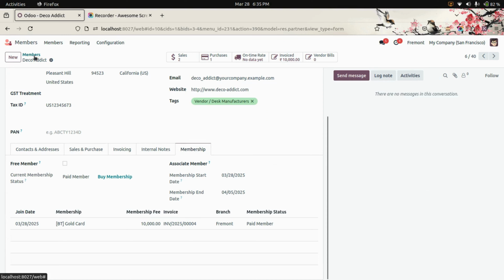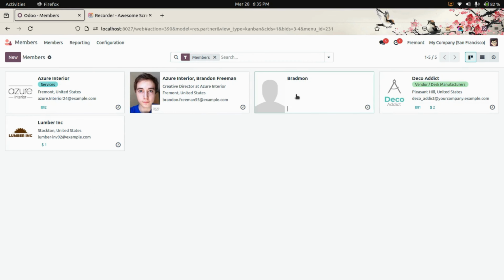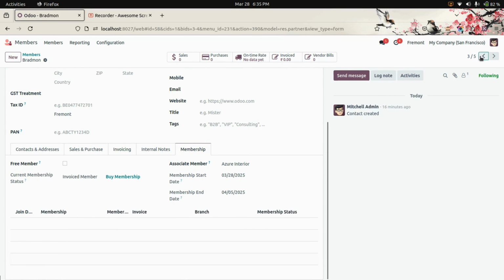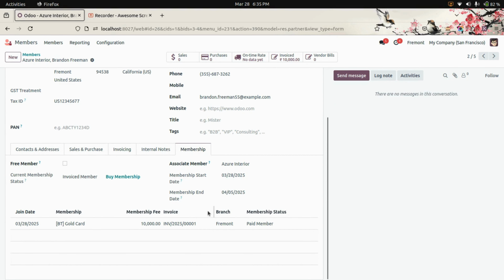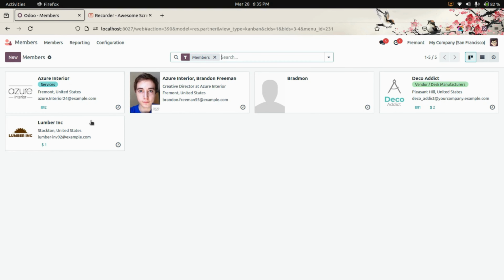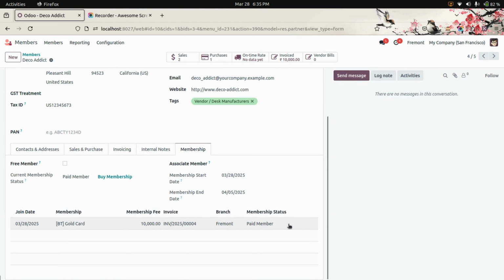Let's get back to the main page of the members, where we can see a list of members. If the member has not completed the invoice yet, it will show as an invoiced member, not a paid member. If the person has already paid, it will be marked as a paid member now. So this person is already a member, and you can see the same over here.